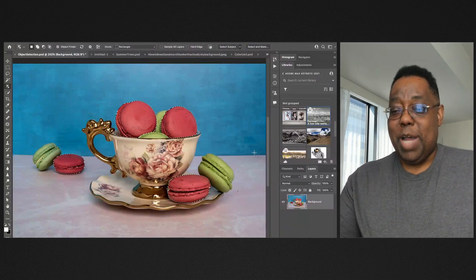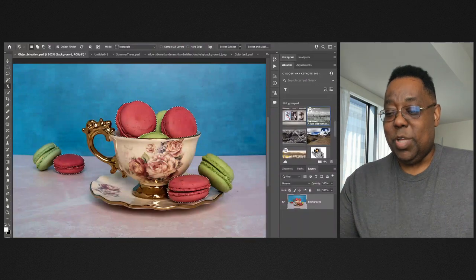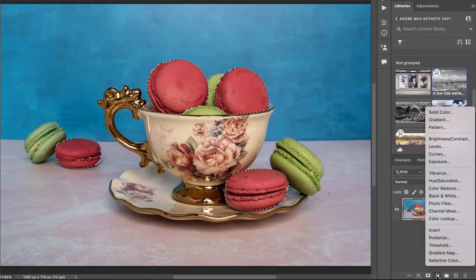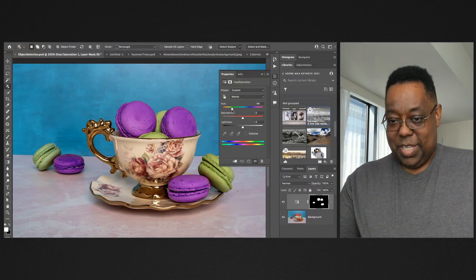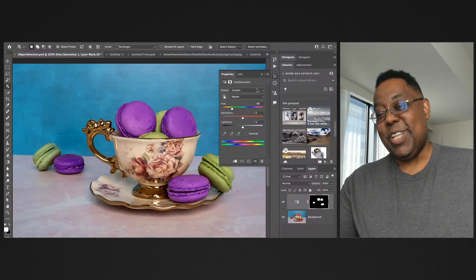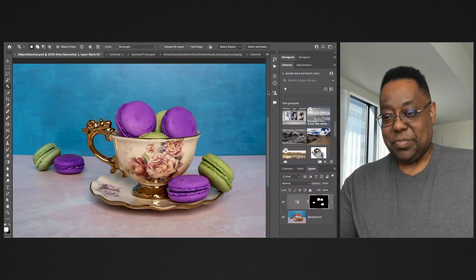Now that I've done that, why would we make these selections in the first place? Well, if I go in and choose a non-destructive adjustment layer, such as Hue and Saturation, one of my favorites, you can easily go in now and change the color of those objects because they're the only things that are selected. They're the only things that are getting changed. So that's pretty cool. Now, that's not the only part of this new feature.